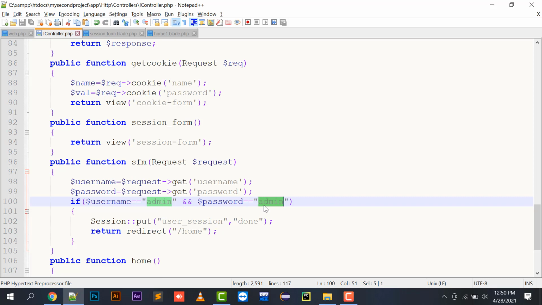Then username admin and password admin are checked. So after checking it's admin and admin, it is taking me to a session variable. A user session variable is made with the value done, and it redirects to home/home.